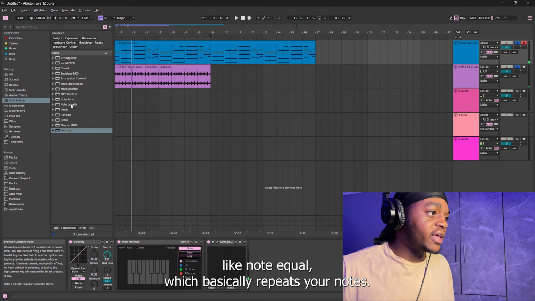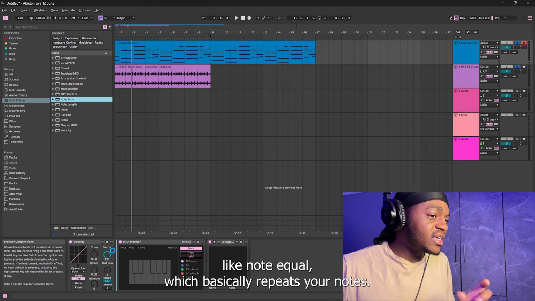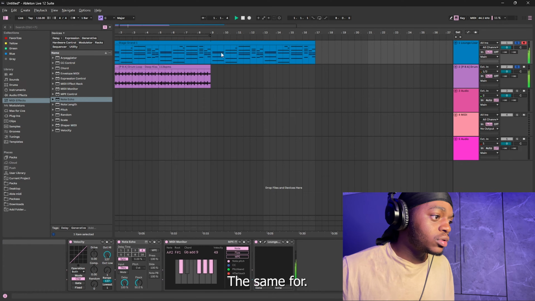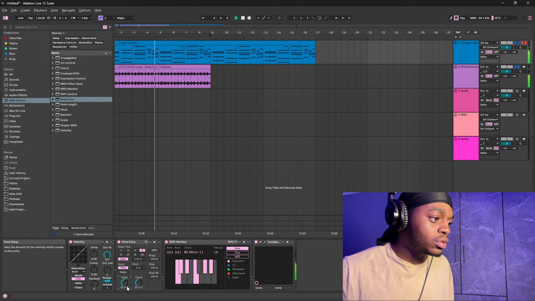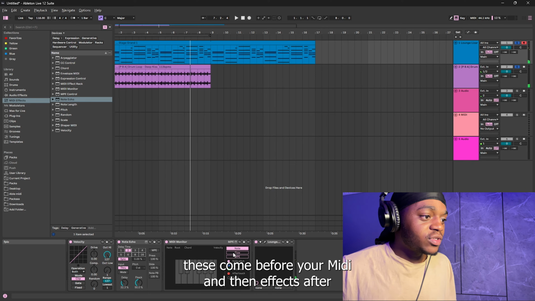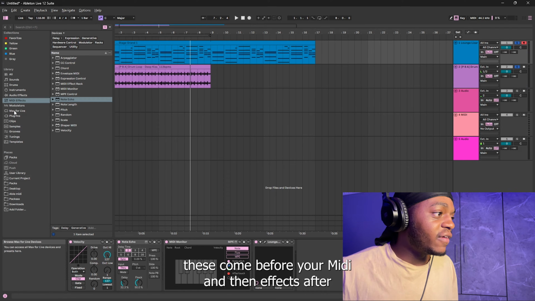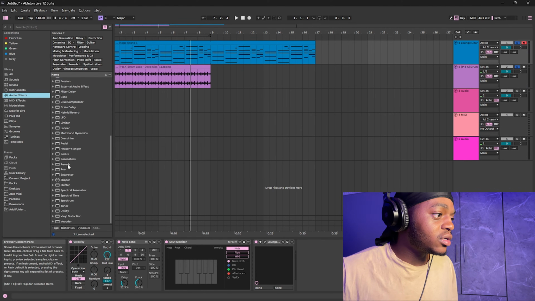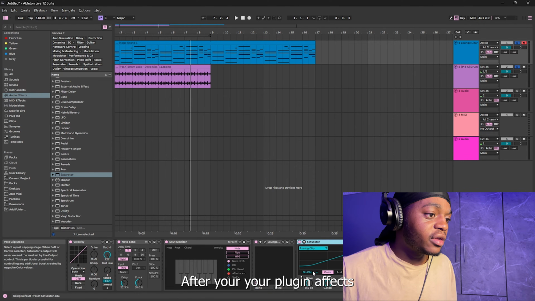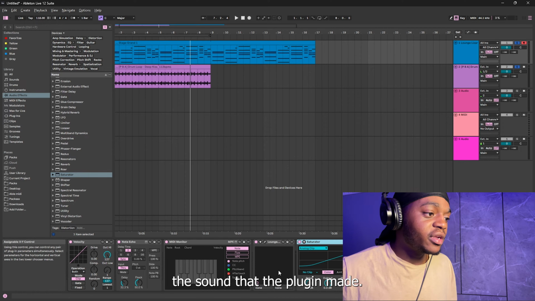Or you can have something like note echo, which basically repeats your notes. Let's say 4. So you can have those. These come before your MIDI, and then effects after, let's say, a saturator, after your plugin affect the sound that the plugin made.